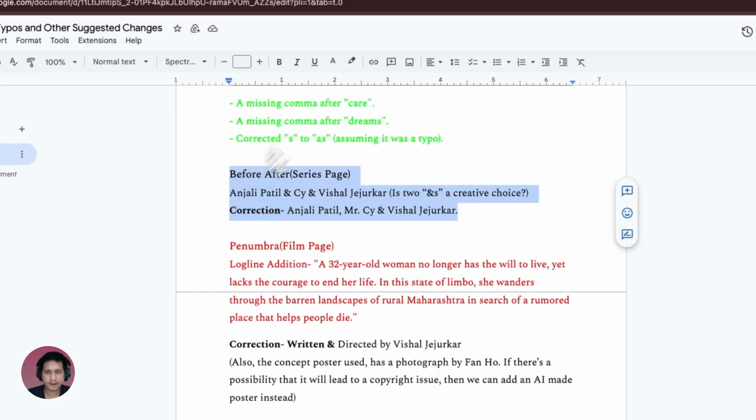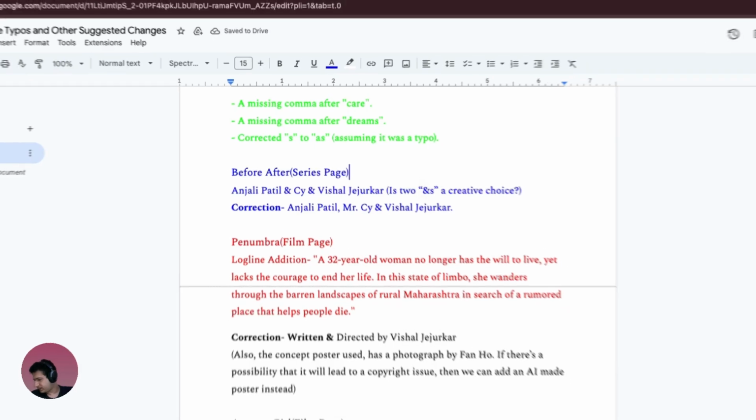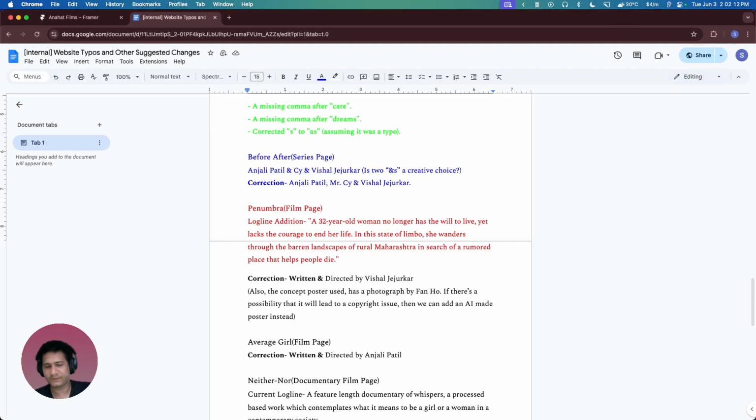This, if you guys can just figure this out, how do you want to do this? We've not worked a lot with WGA contracts and stuff in India, but outside, especially with the Writers Guild Association there, they have very strict rules about ampersands and ands and commas contractually. So when it comes to before after, let's go to the before after series page. So we come here, projects, before after. Zoom in.